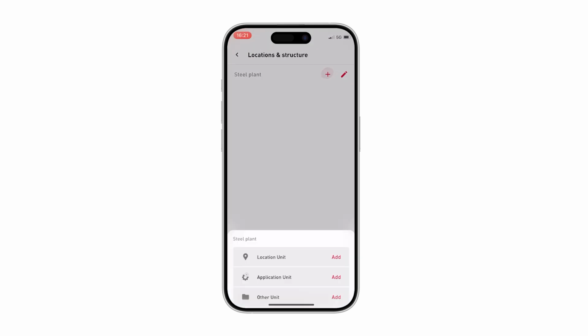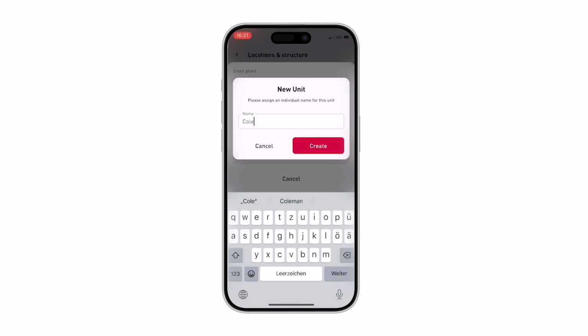If there are different areas with different responsibilities in your company structure, it is advisable to create sub-units to describe the location of the lubrication points as precisely as possible.